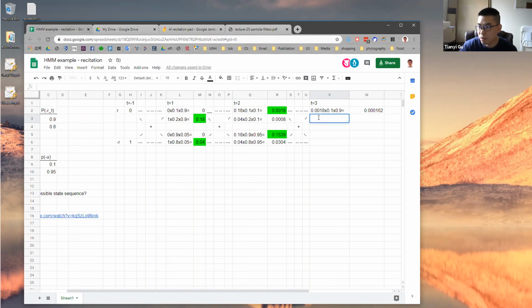And then we can transit from the previous day, which is not raining, and the transition model is 0.2. The observation model is 0.9. That would give us this value. This gives us this.